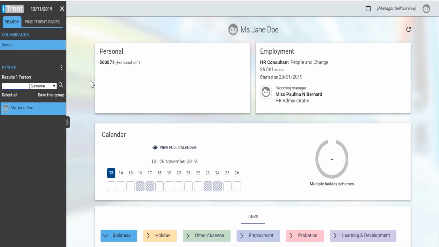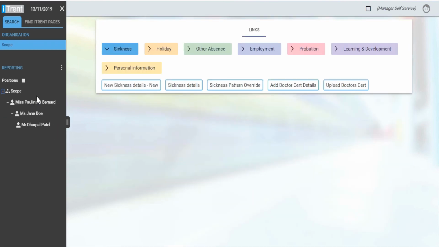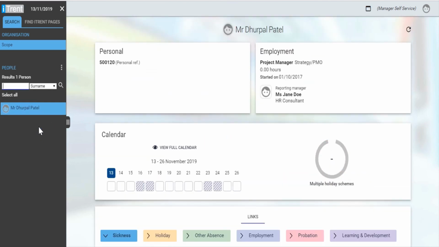So, just another tip before we move on to adding the doctor's certificate under sickness. We're just going to quickly look at another tip for sections and links. As a manager, if you ever get prompted by iTrent to view a staff member, please remember to click on the three dots on the left-hand side of the screen, which will give you an option to click on Reporting View. Again, that will give you the view of all the employees that report to you. And by clicking, for example, in this case, Mr. Patel, I should be able to get the relevant record and information from Mr. Patel specifically and the relevant link.